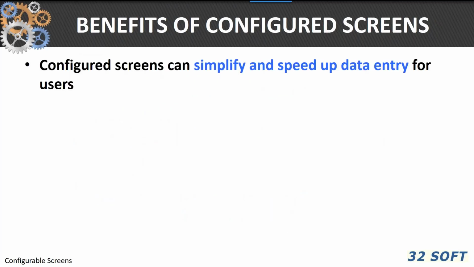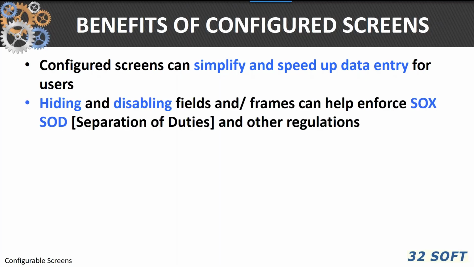The benefits are that it can simplify and speed up data entry. For example, 7.1.1, if anybody's been into sales order maintenance, you know it's a lot of clicking, a lot of frames, and configured screens gives you the capability of configuring a streamlined version of that 7.1.1 frame for people who are just doing order entry, maybe not the accounting manager or the customer service manager, but just the customer service reps could have a screen designed just for themselves.